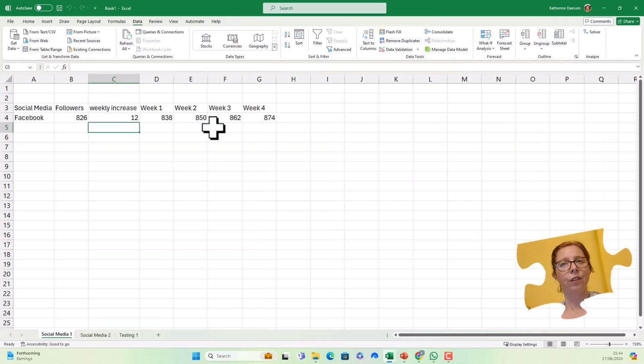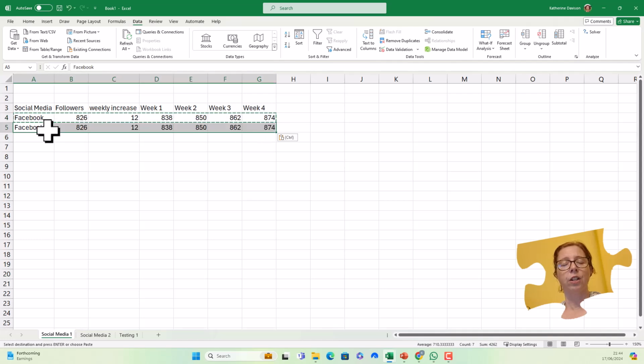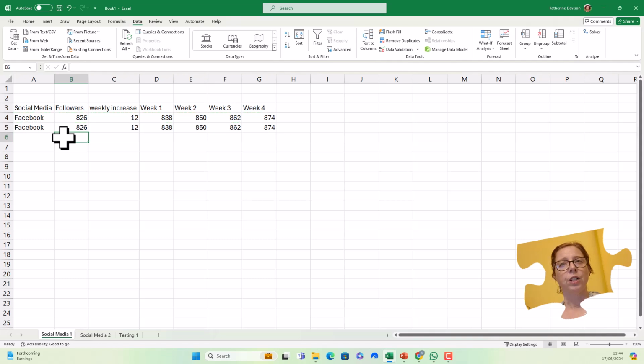So what I'd like to find out is how many followers do I actually need in order to reach 900 in a month? So the bonus tool at the end is what I would do before doing this. So I'm just going to copy the row and paste so I don't actually lose my original values. Goal Seek is how I'm going to find out how many followers I need.